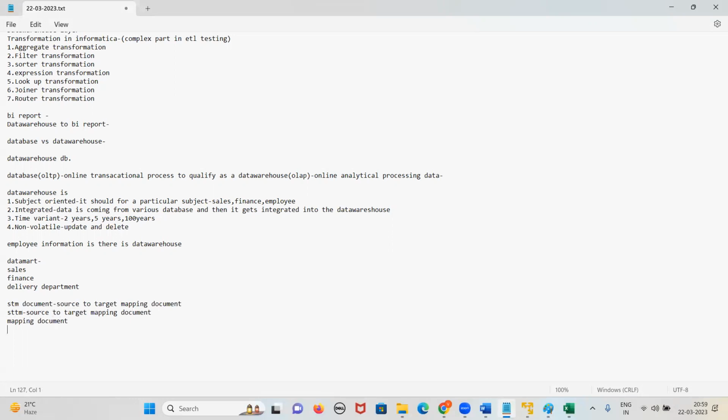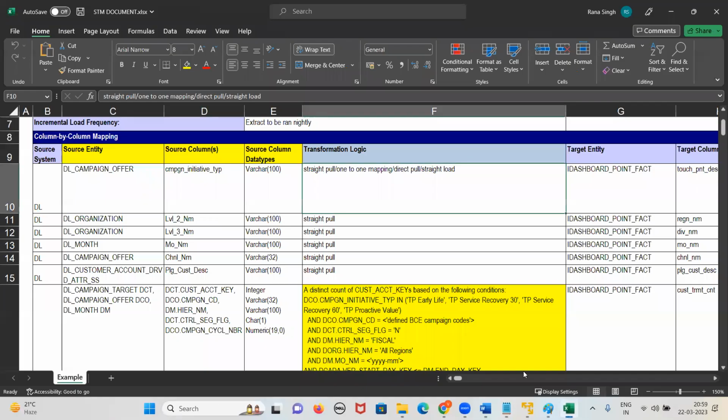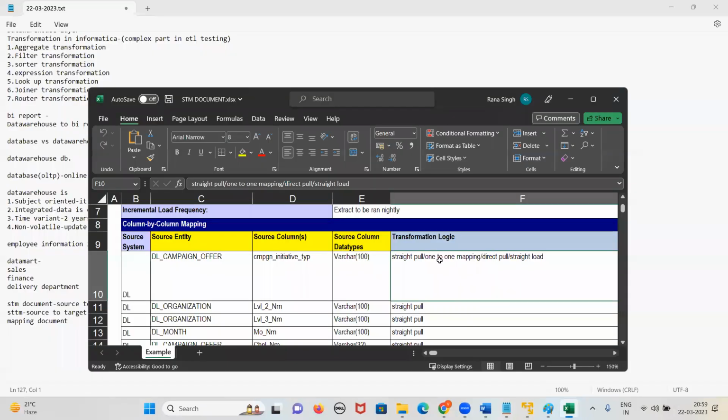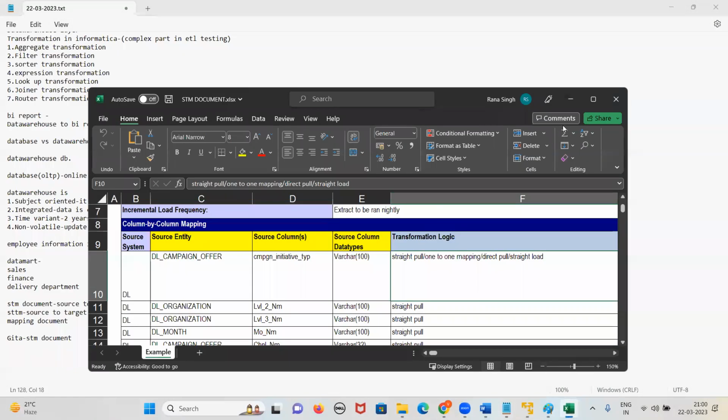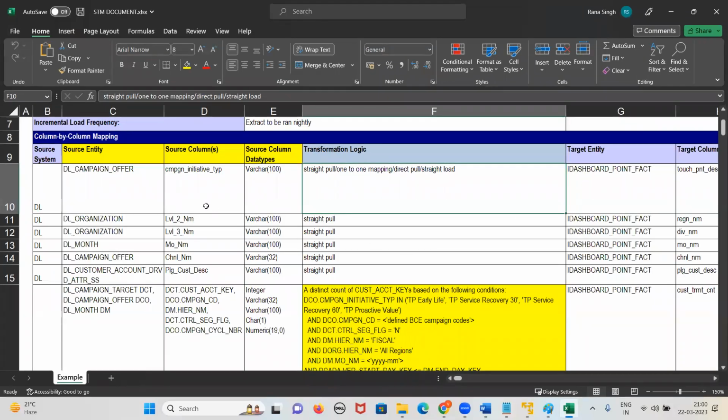All are the same. So today we are going to see what this STM document, or source to target mapping document, is. Can you see this document, guys? What is written? STM document. This is very important. In Hindu tradition there is something called the Gita, which Lord Krishna has written. In ETL testing, your STM document is like your Gita. Everyone has to follow this STM document to do their testing or development. And this STM document we are going to learn.